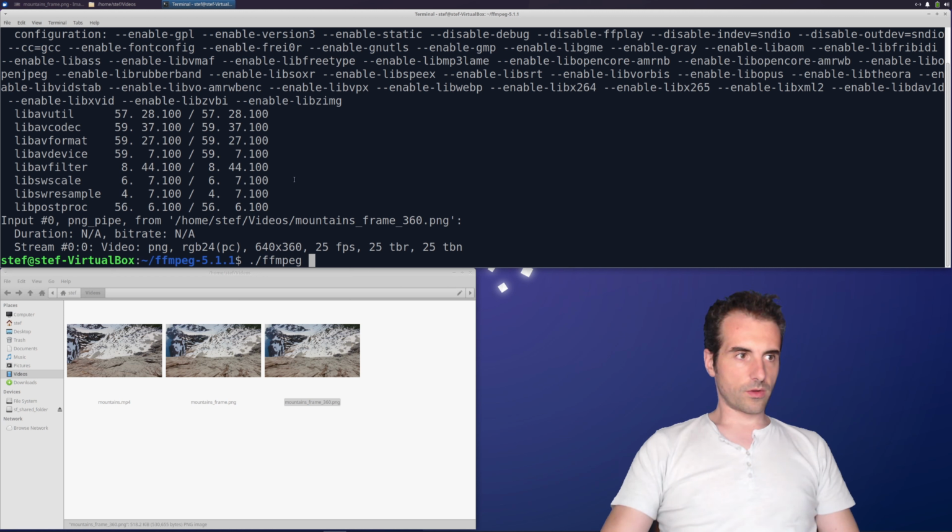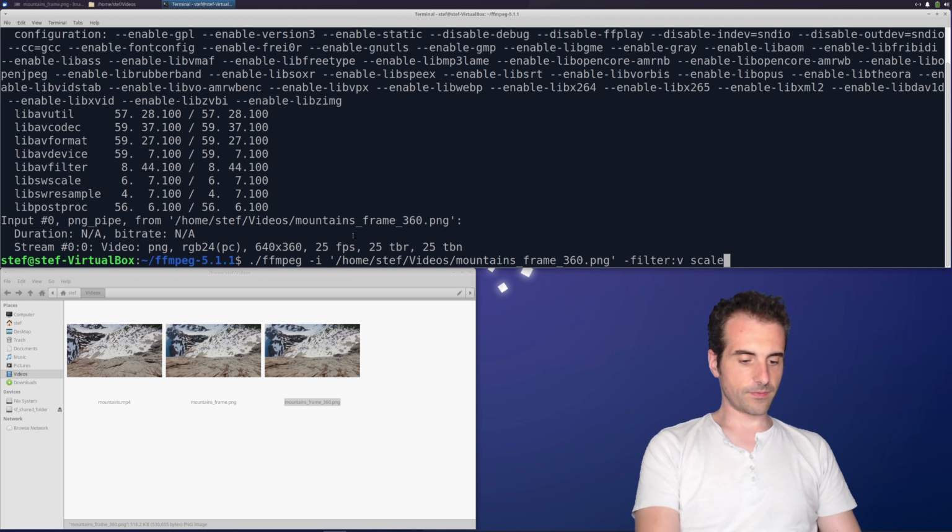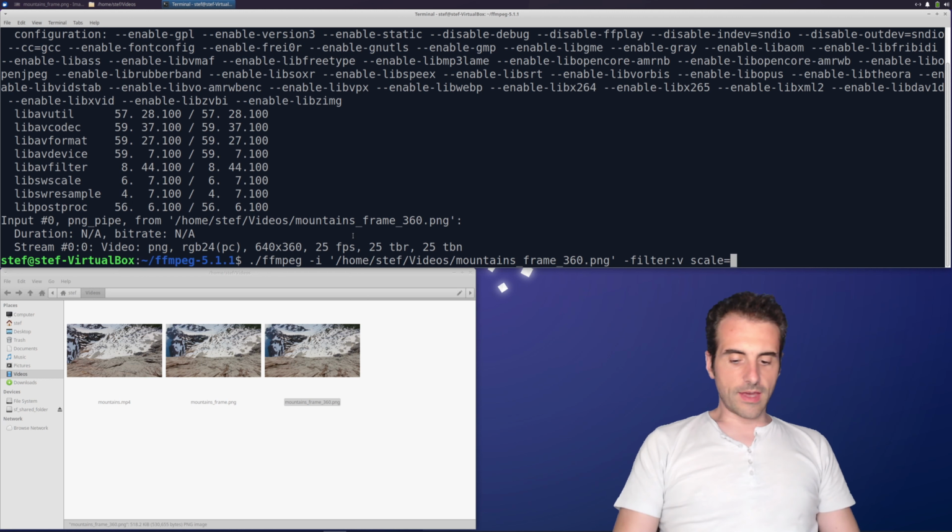So, ffmpeg -i, name of the file. So this is -i. Then -filter:v scale. In this case, we put -1 as width and 1080 as height.